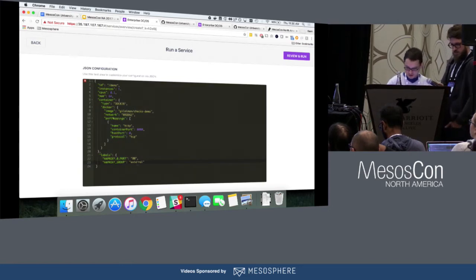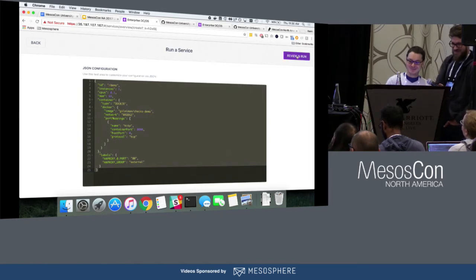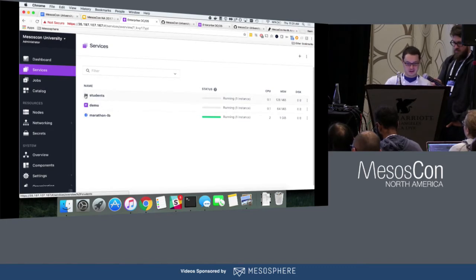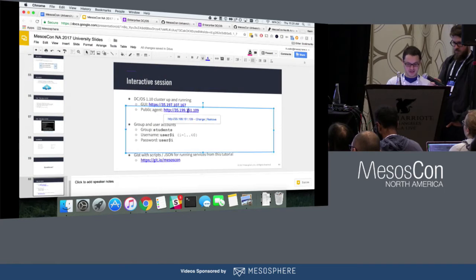I'm missing a closing. Thank you, Johannes. So we're going to run this. It should deploy pretty quickly. It doesn't say it's healthy because we didn't add any health checks there. It only says that it's running. So now I'm going to connect to it. Let me get the IP of the public agent.